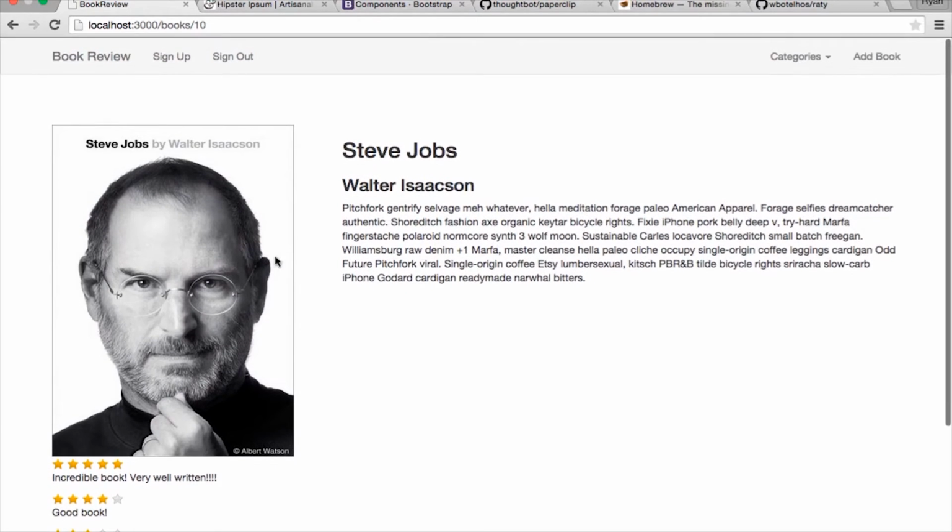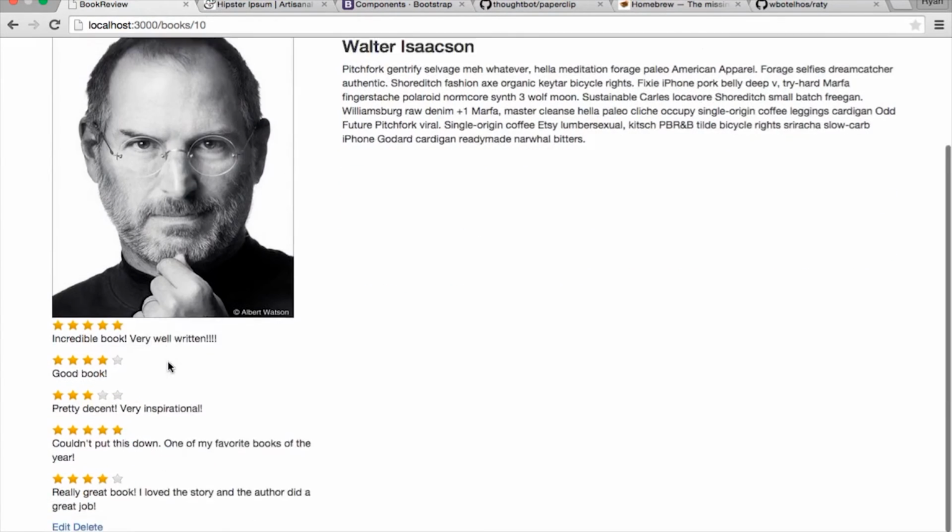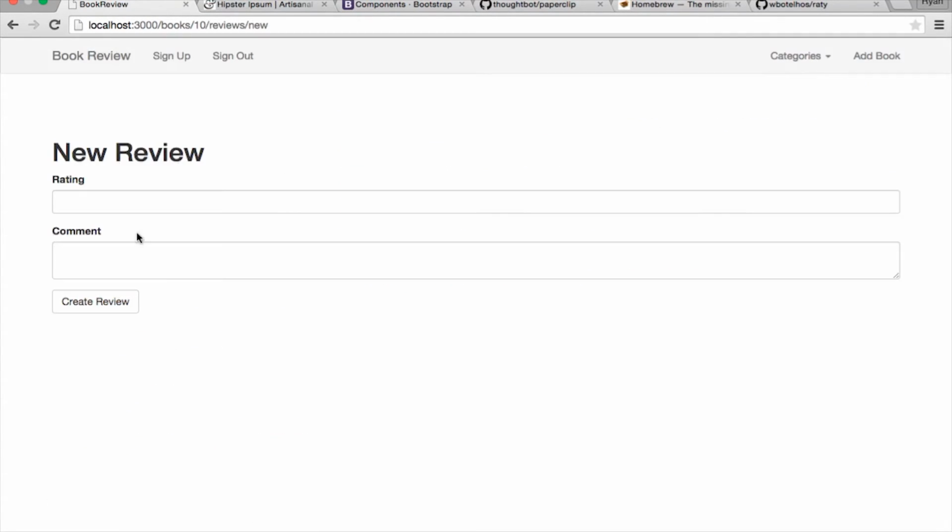Okay, so the next step is we want to change the new review form to include the stars here and allow us to input our rating value just by clicking on the number of stars we want.